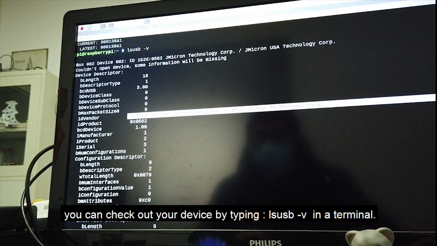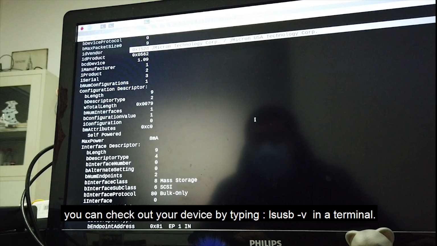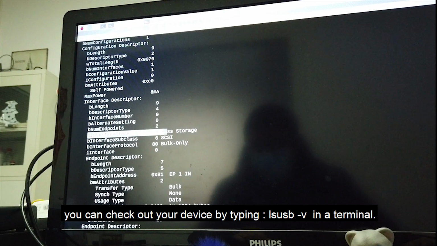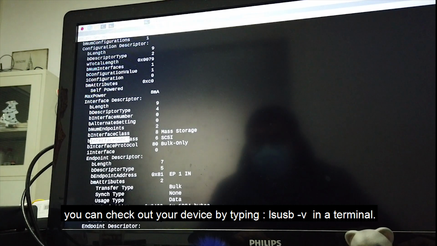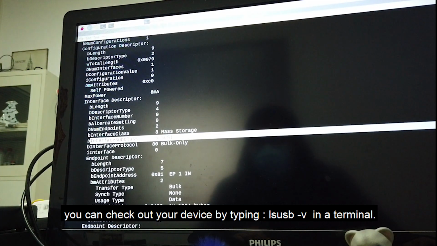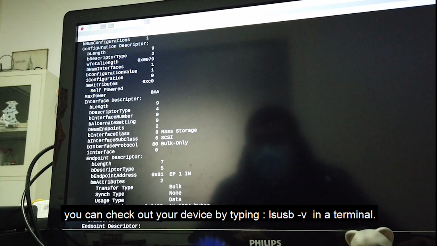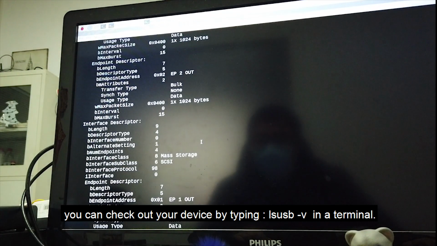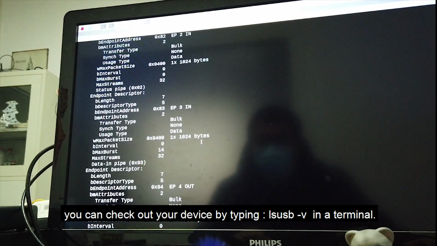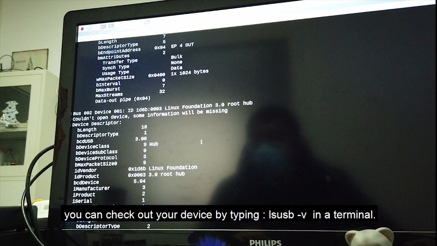Okay, the vendor name is here, and interface class is mass storage, and interface subclass is SCSI, and interface protocol is bulk-only. Okay.